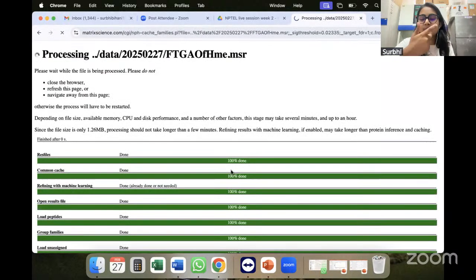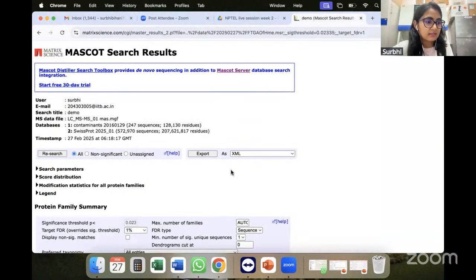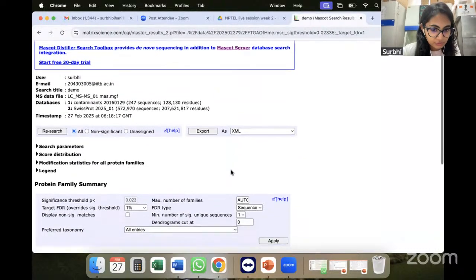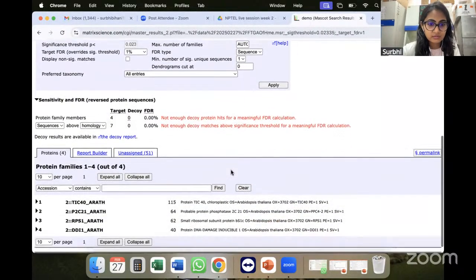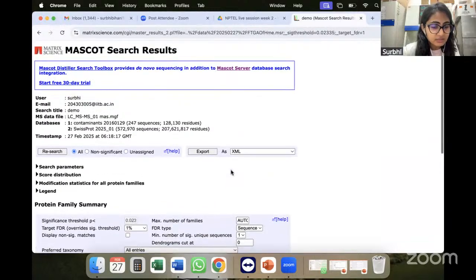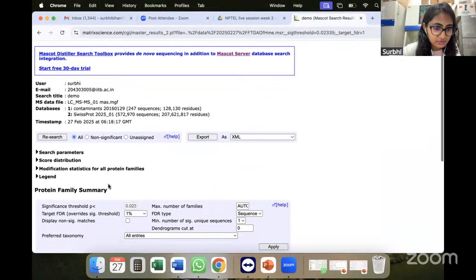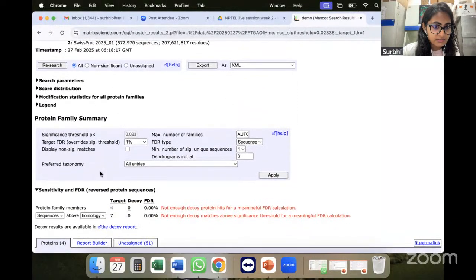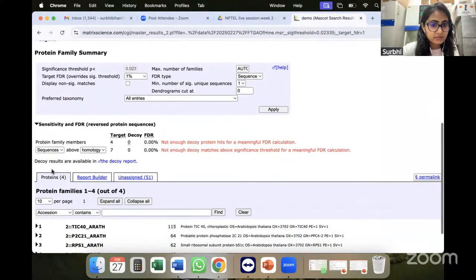So Mascot is pretty fast. You will get the results in a matter of a minute or two. And this is how the result page looks. Here you will see all the details that you have put in, your parameters. And here we get the results.